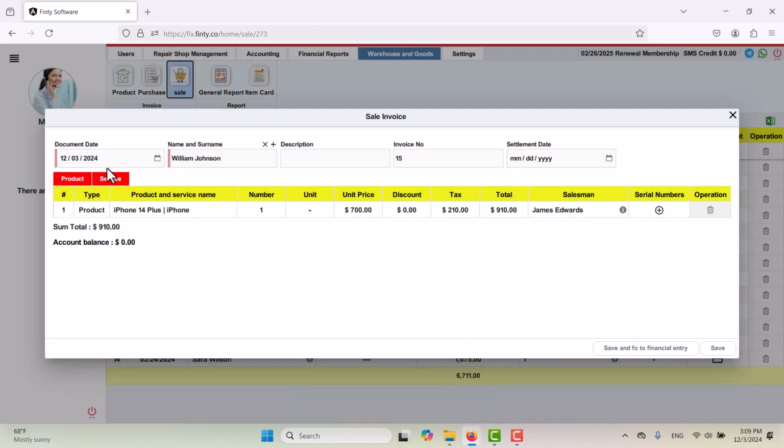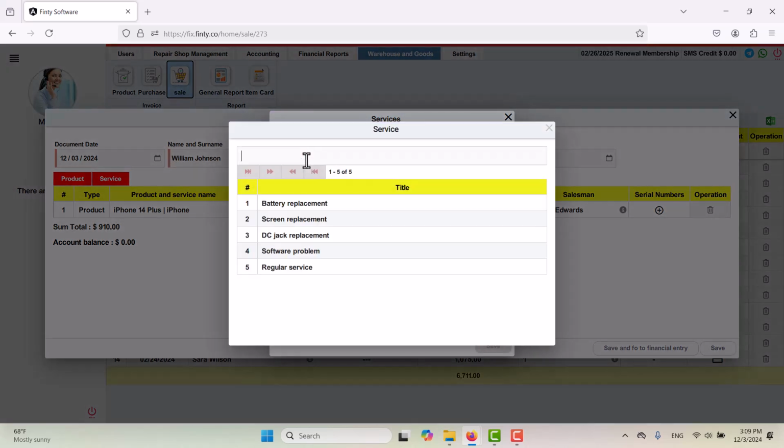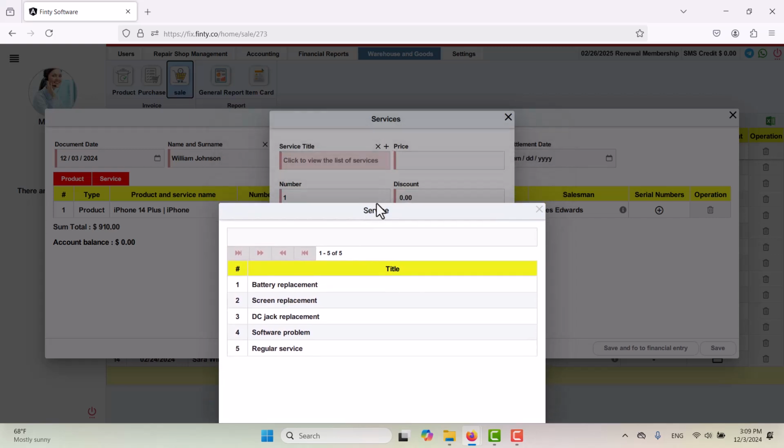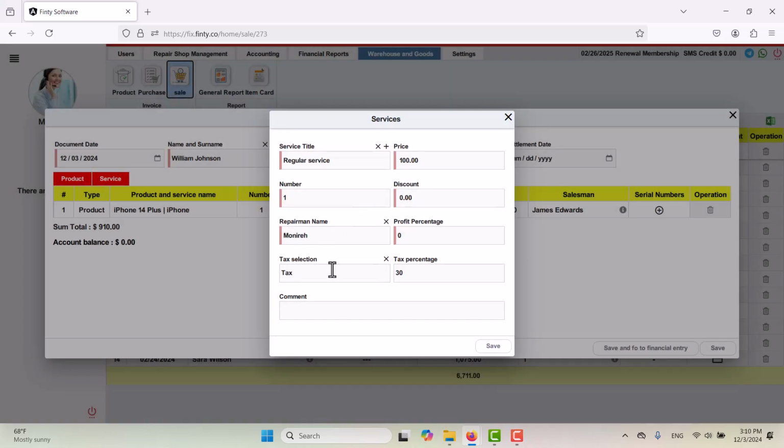Adding a service works the same way. Select your desired service from the list. Or if it's not there, use the Add icon to add it to the software and also the invoice simultaneously. Here, just keep in mind that fields marked with a red line are mandatory in every part of Finty. If they're left blank, the Save button won't work.